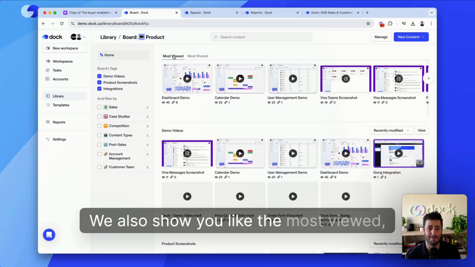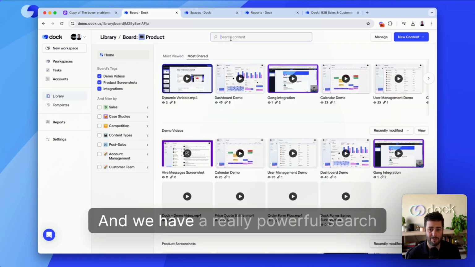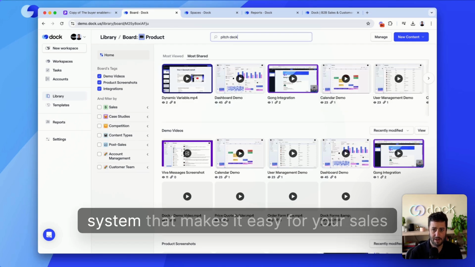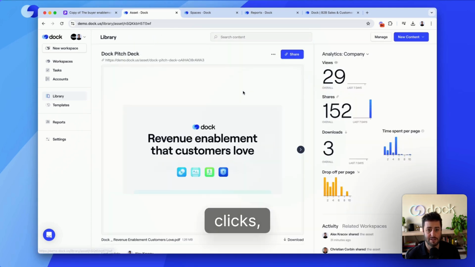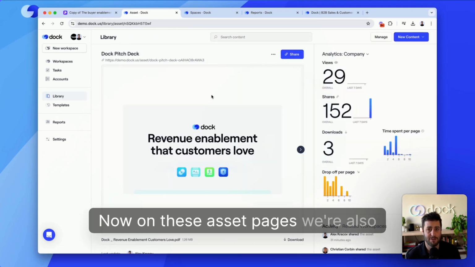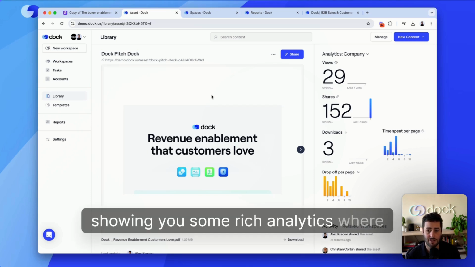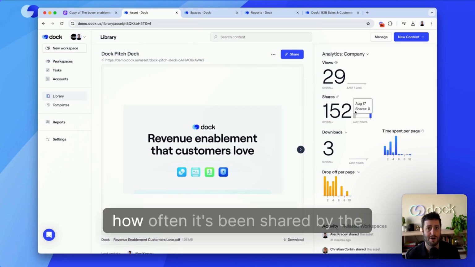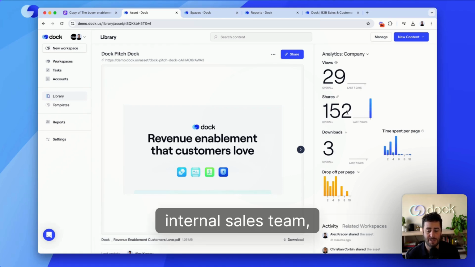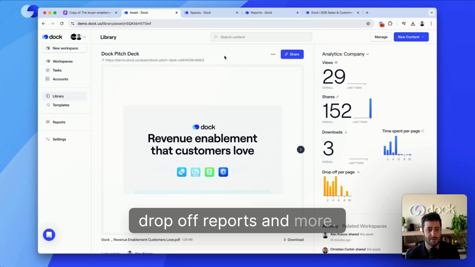We also show you the most viewed, most shared, and we have a really powerful search system that makes it easy for your sales team to, with a couple clicks, come in here and find that pitch deck. Now, on these asset pages, we're also showing you some rich analytics where you can actually see how often this asset has been viewed by your customers, how often it's been shared by the internal sales team, how often it's been downloaded, time spent per page, drop off reports, and more.